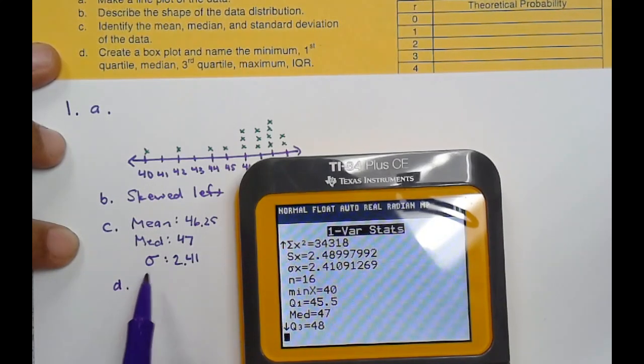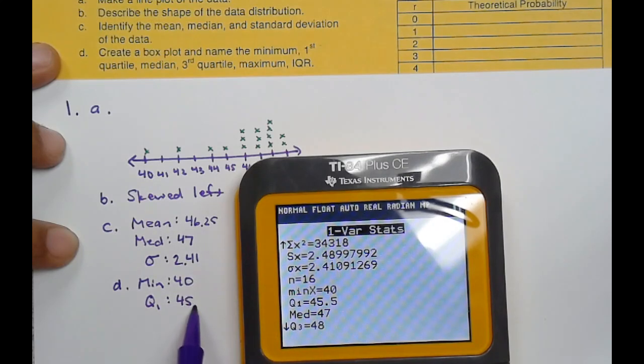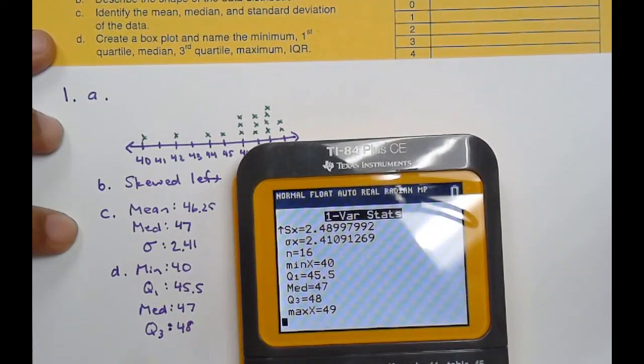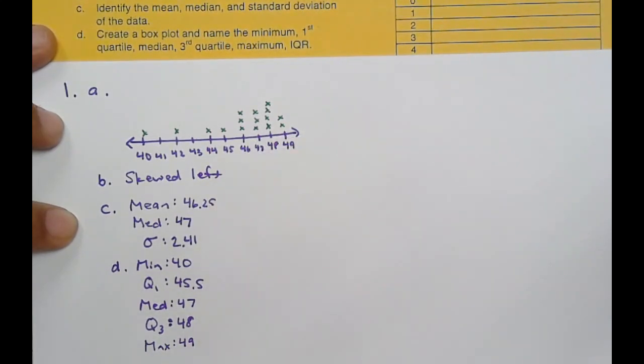So I'm going to first start off with knowing the minimum. We know the minimum, you have it on the graphing calculator here, is 40. You have your quartile 1, which is 45.5. You have your median, which is the 47. You have your quartile 3, which is 48. And then you have your maximum, which is 49. Okay, so let's go ahead and use that information to create this box plot.